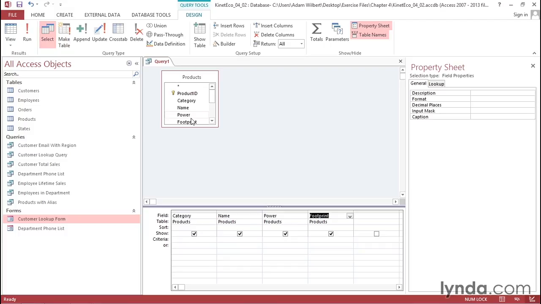Now let's filter this so we're not looking at all of our products. I'm going to add a criteria here to our category that says we're only interested in our solar panels or wind harvester product categories. So I'll just type in, in quotation marks, "solar panels", or, and in quotation marks, "wind harvester".